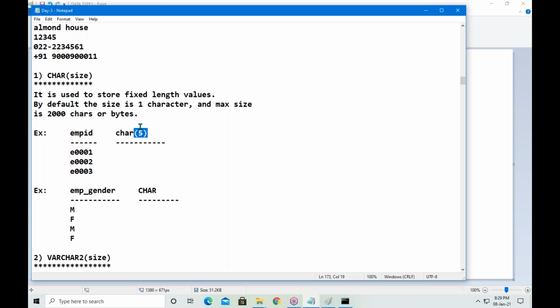If you don't specify size, the default size is 1 character. If you specify any size, see 5, for each value in this column, it will reserve 5 bytes length memory. 5 bytes length memory for every value. Okay. So maximum size is 2000 characters. You can write 2000 here. Maximum you can use 2000 size.